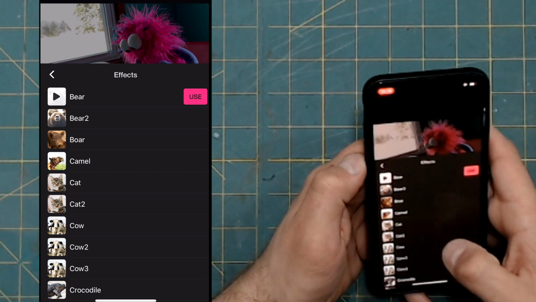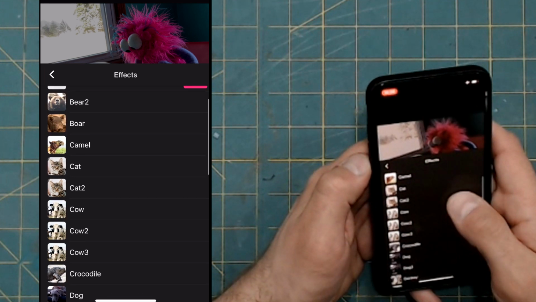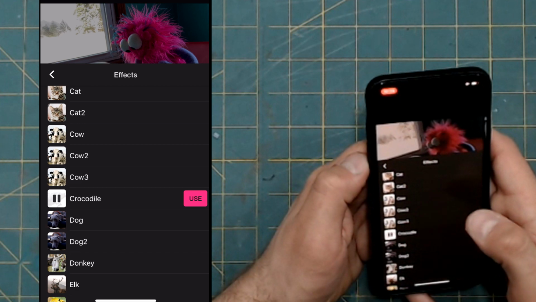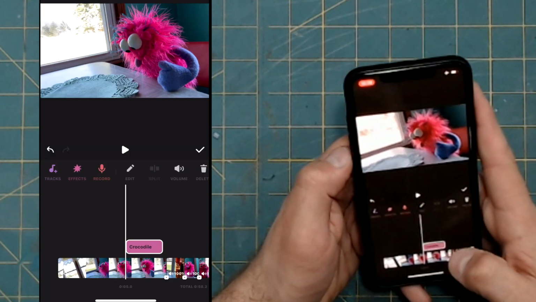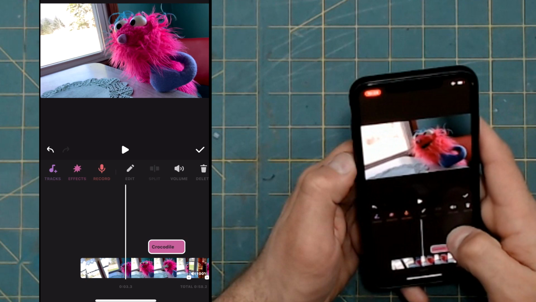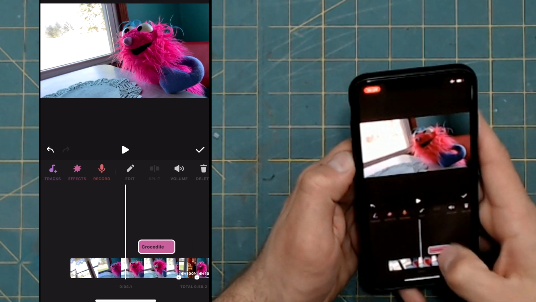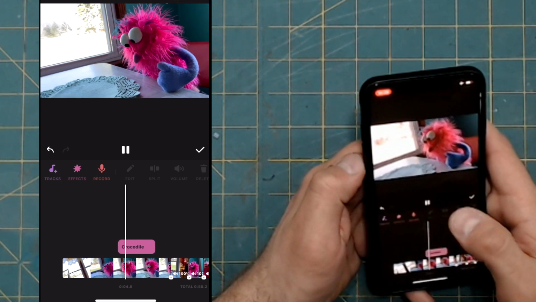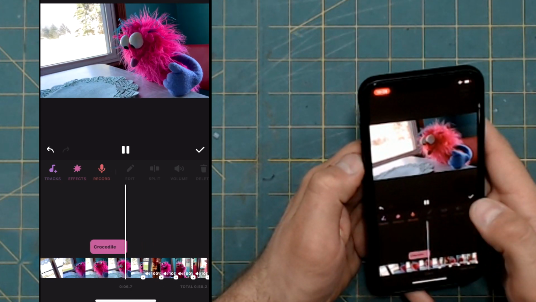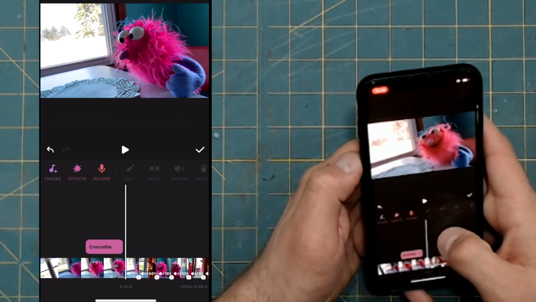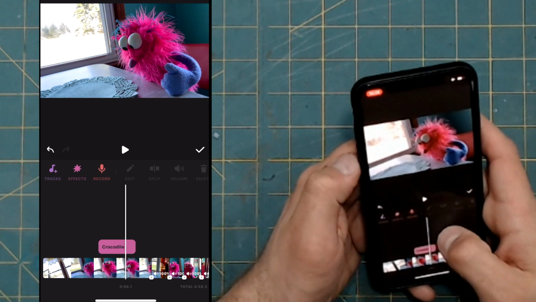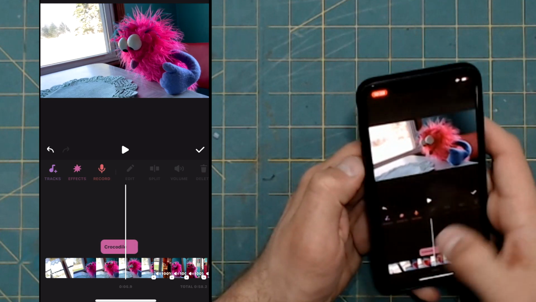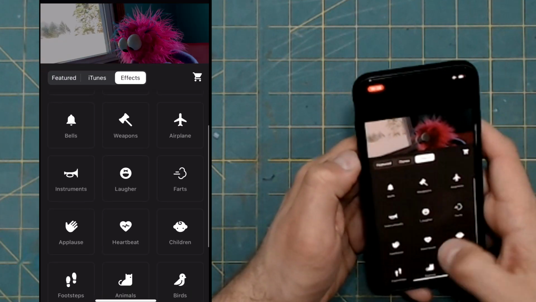That is a bear, and I don't think that sounds good. Let's see. Yeah, that's not bad. That's the crocodile. The crocodile actually, coincidentally, sounds like a decent stomach growl. That works well. It's not quite long enough, though. It needs to be like a hair longer. So instead, I'll add another one, and I'll stack it.